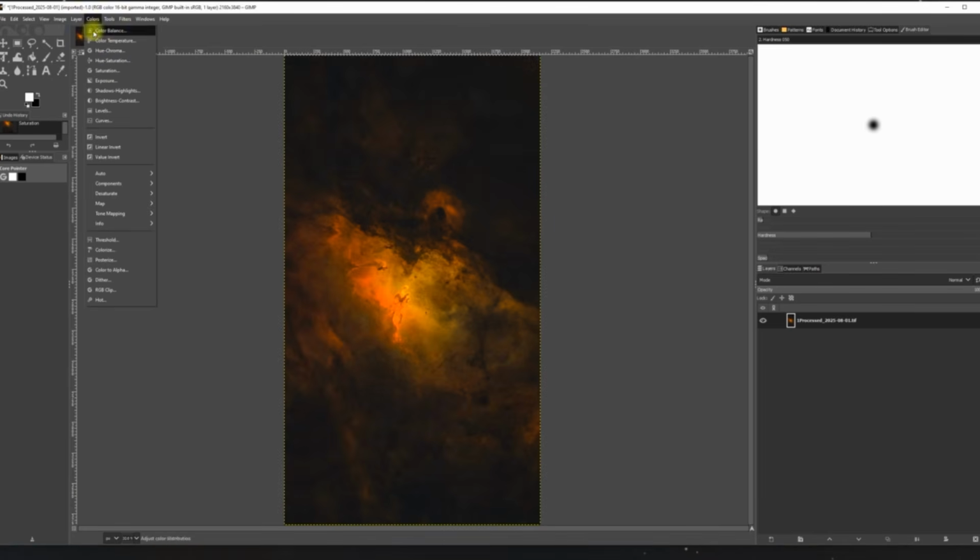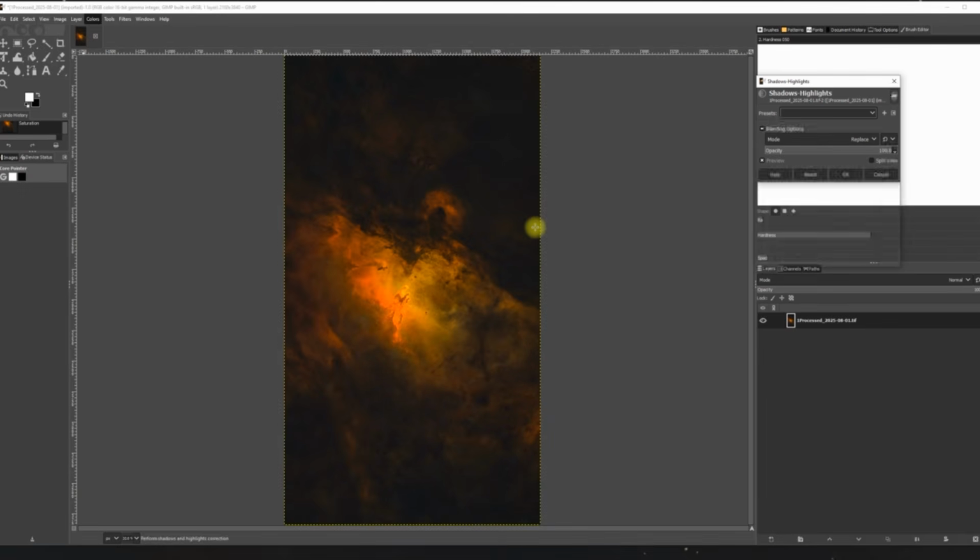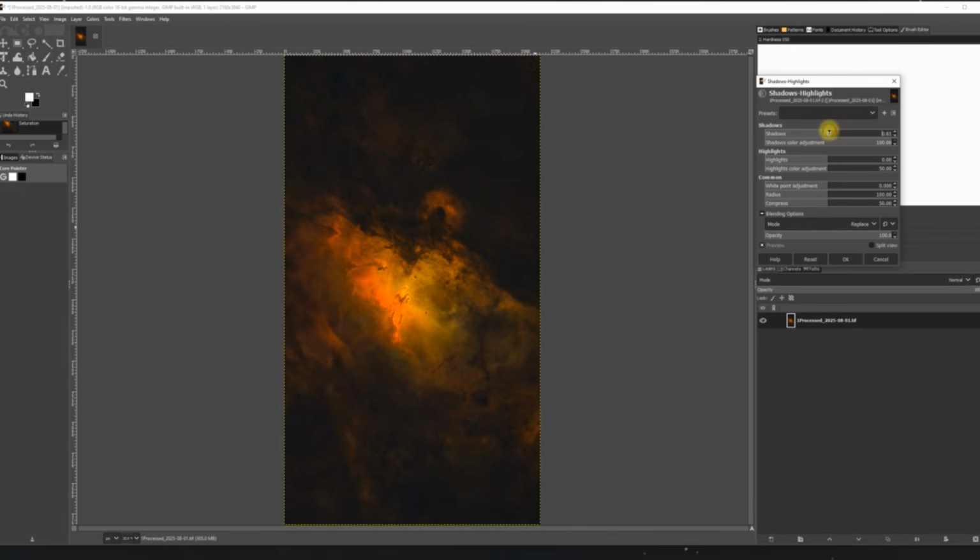And let's go one more time to Shadows and Highlights. Let's see if I can bring any more of the background out without introducing too much noise. Yeah, that doesn't look too bad. I'm starting to pick up some noise in the corner here. I can deal with that here in a little bit.